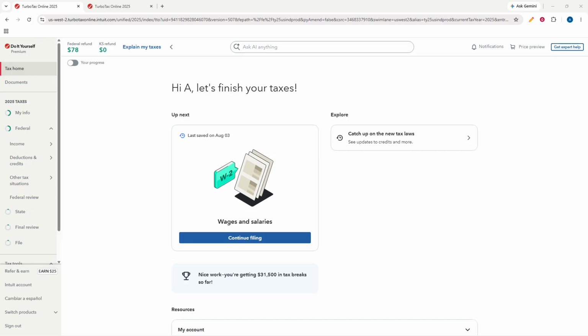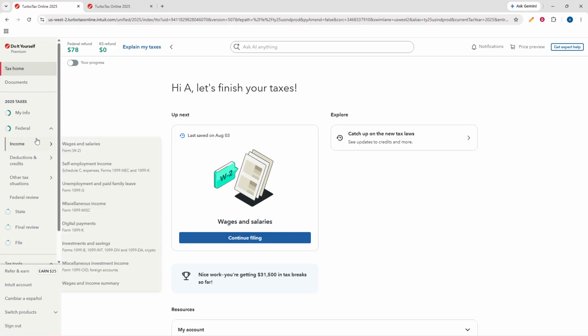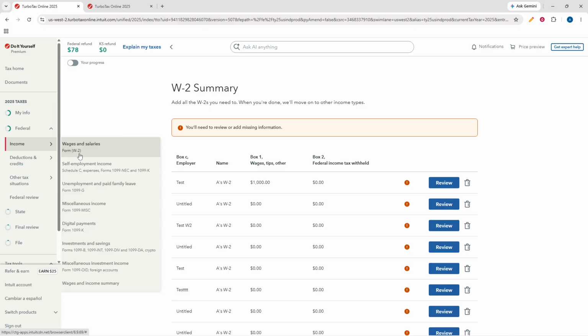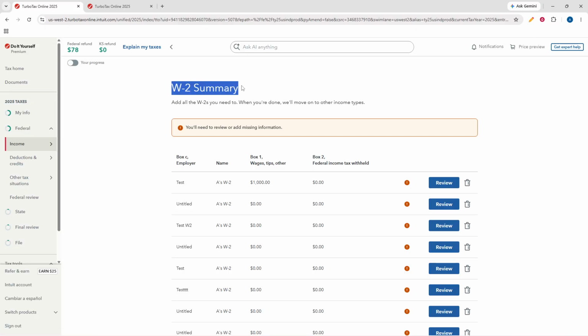Here is how to add a second W-2 in TurboTax, step by step. Start by signing in to your TurboTax account and opening the tax return you want to work on. Once the return is open, go to the Federal section, then select Income, and from there choose Wages and Salaries, also labeled W-2. This takes you to the part of the return where your wage forms are managed.